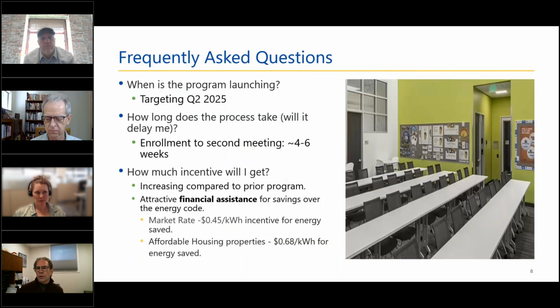I'll close here by anticipating some frequently asked questions about this program. When does it start? We're close to the moment of starting, but we are going to frame that as second quarter 2025. When we do enroll a project, it takes about 4 to 6 weeks for us to step through the modeling process and have the meetings, but it only takes about 2 hours of meeting time with the team to get the job accomplished.